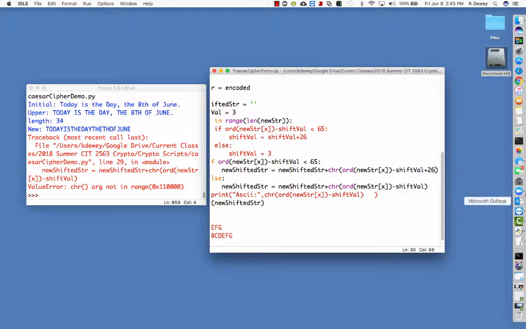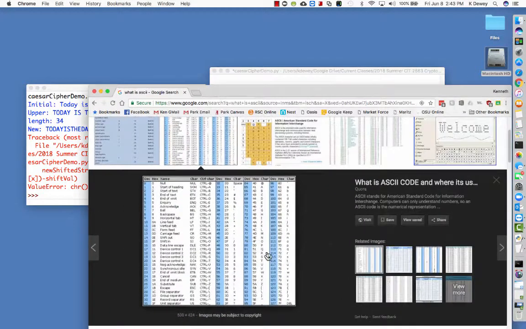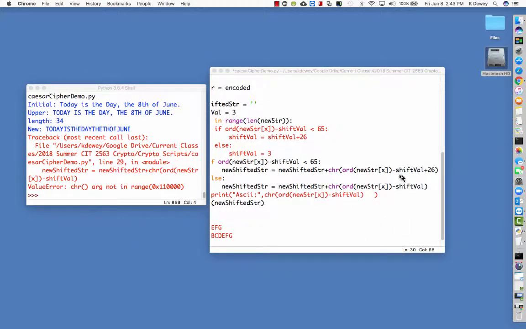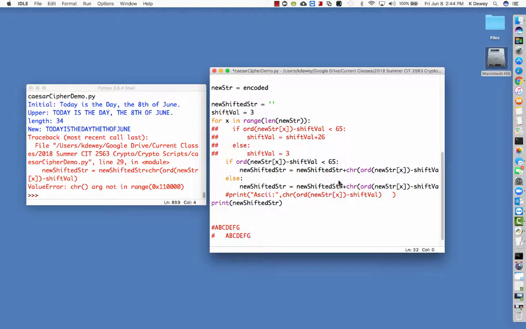So in other words, looking at my little chart here, if I have a B and I go backwards 3, I go 1, 2, 3, I end up at a 63. So I'm less than 65. I'm still going to subtract that. So I'm going to end up at 63, but then add 26, so I get back up to where I need to be in the alphabet. If that's not the case, I'm just going to shift it normally. So let's see what we get now.